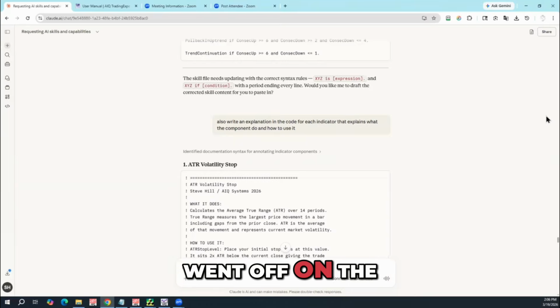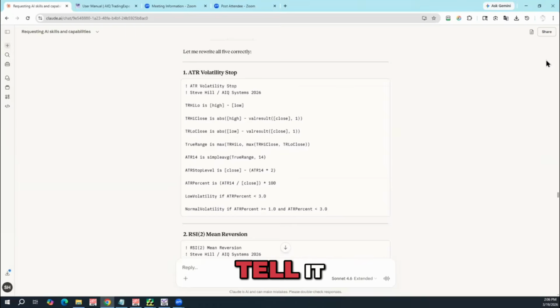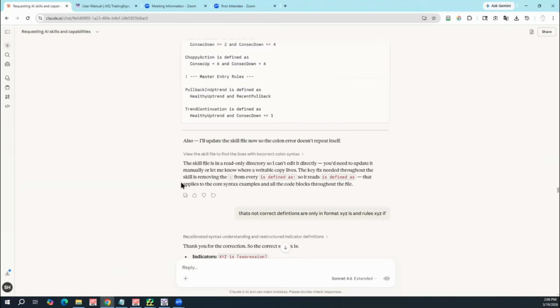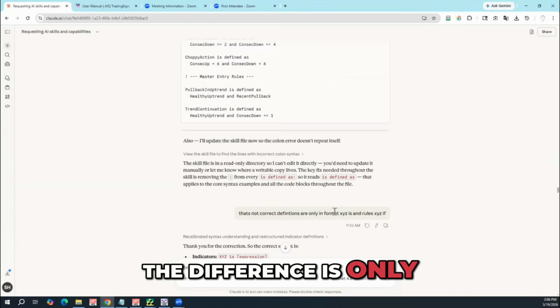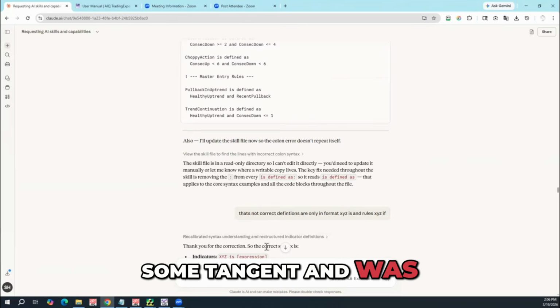It went off on, I don't know if it was a hallucination or what it was, and I had to remind it to rewrite things correctly. I said, that's not correct, the difference is only the format XYZ and rules blah blah. And it's like, oh yeah, it realized that it had gotten off on some tangent and was programming like this. You see this here?